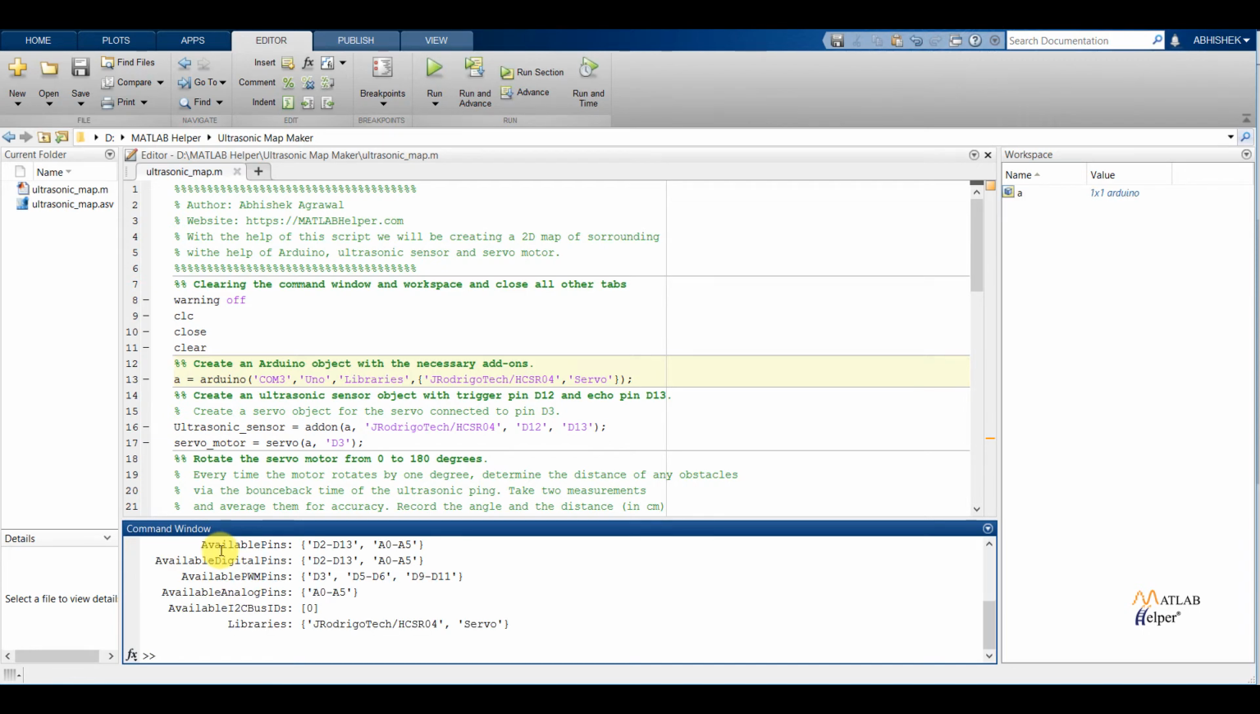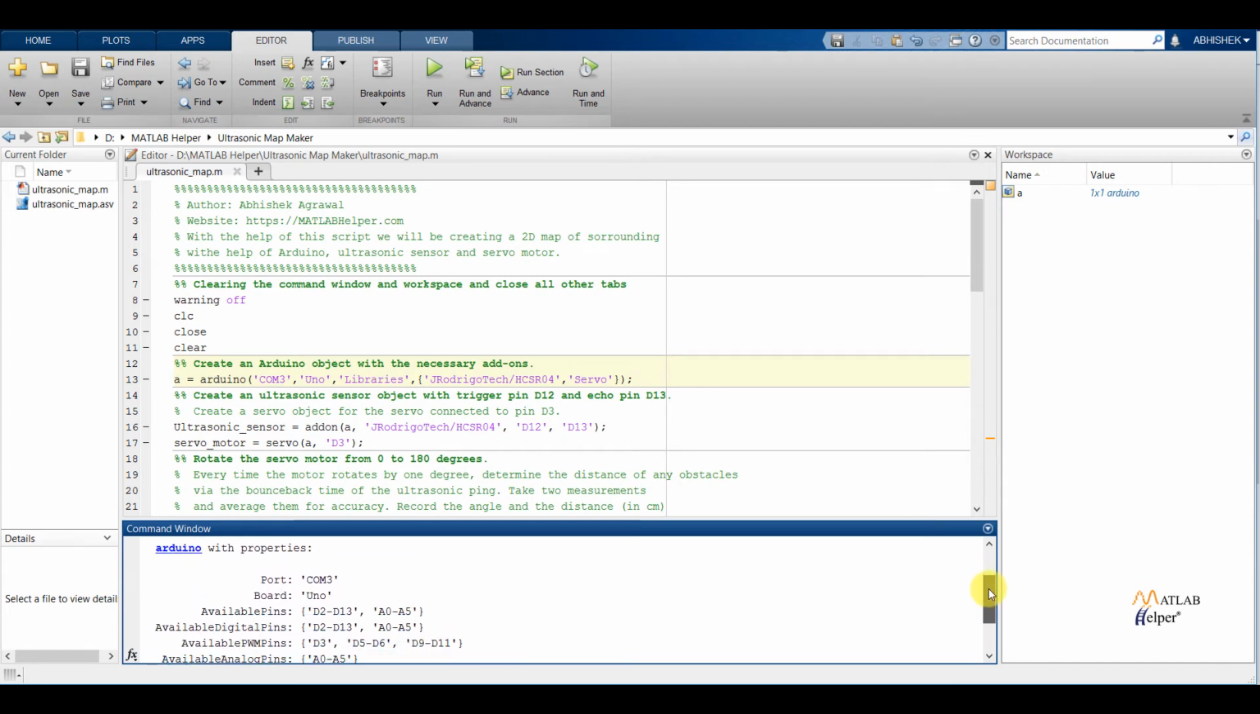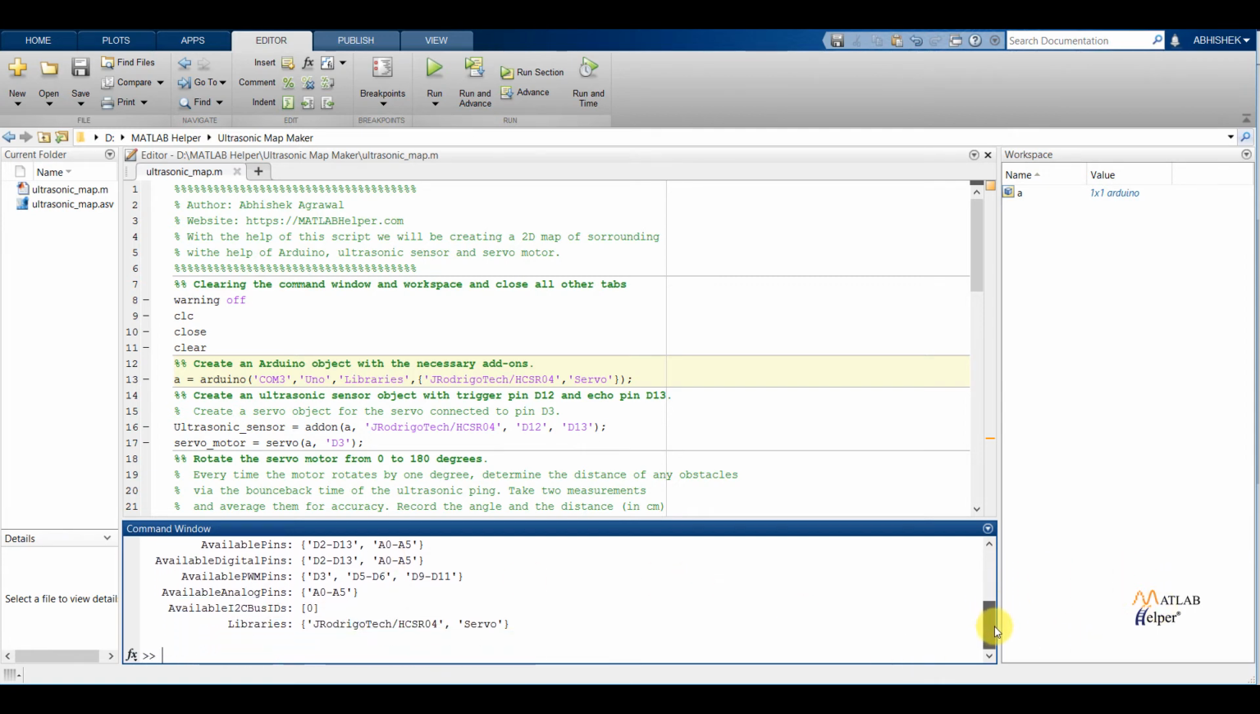You must first connect the Arduino, then write in the command window. As you can see, you have got the port in which your board is connected, the board, the available pin numbers, available digital pins, available PWM pins, and also the available libraries. We are going to use both these two libraries, so we have included that. By this way you can get all this information.